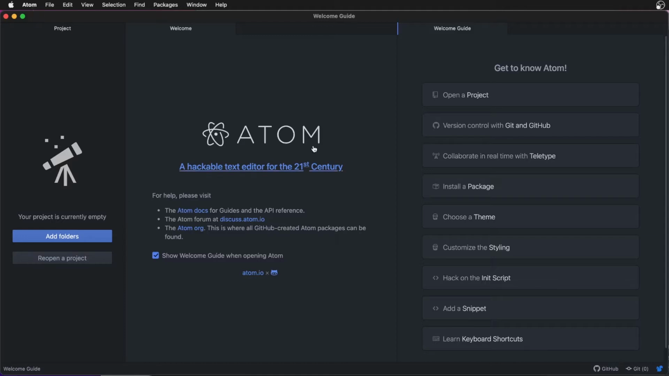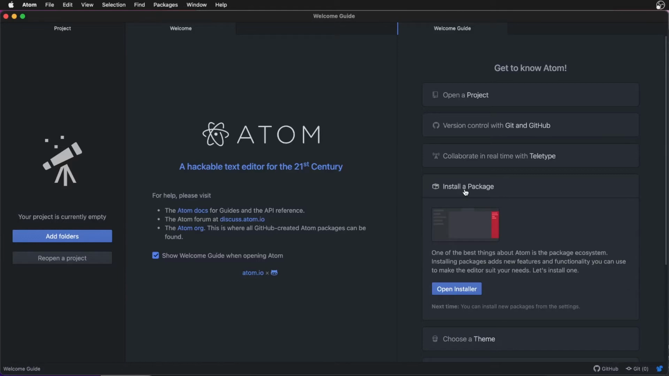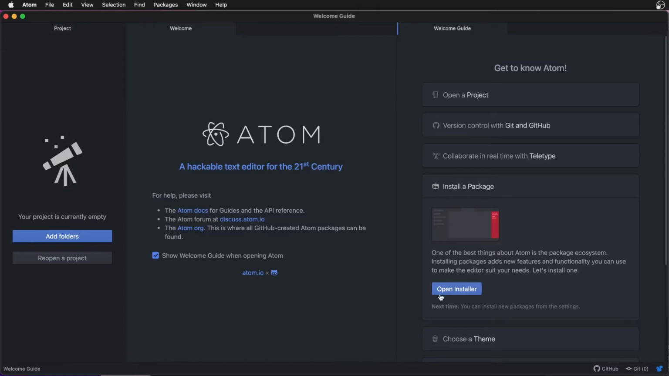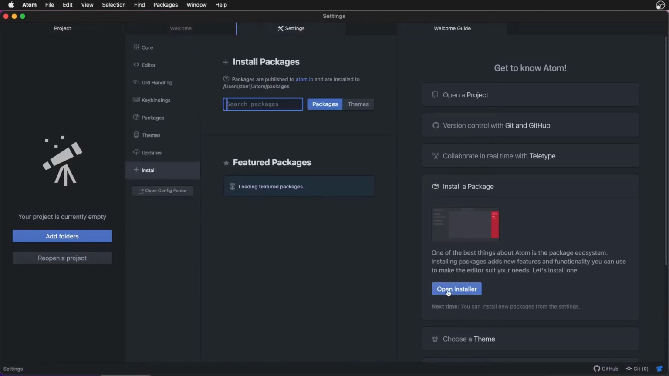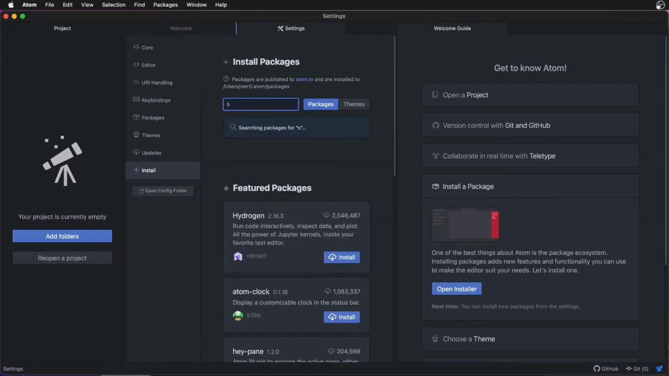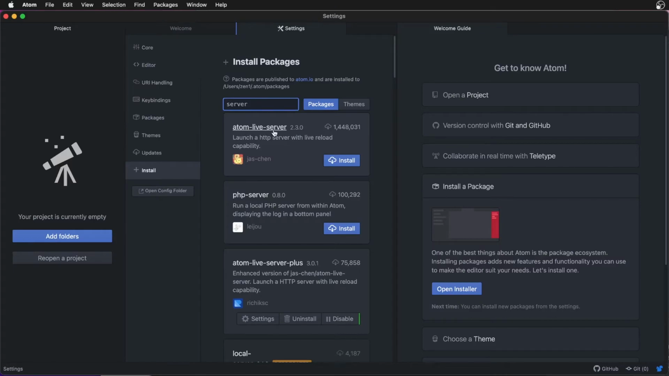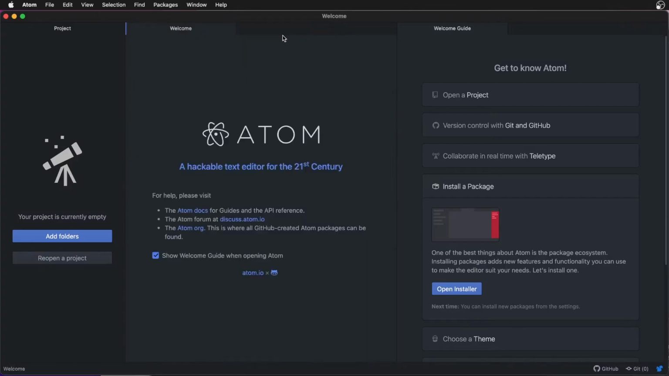I'm using Atom, and make sure that under Install a Package, which you'll access through File, New window, you'll get to Welcome Guide, Open Installer, and the package you want to search for, just type in Server, and I already have mine installed, Atom Live Server, and click on Install. After you do that, you'll be able to test your web page locally, and you'll see that in a few moments from now. I'm going to close this window because I already have it installed.